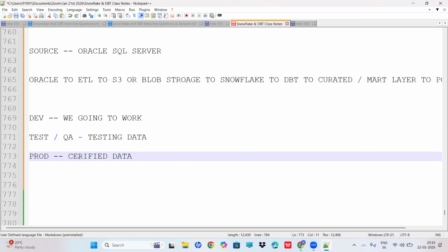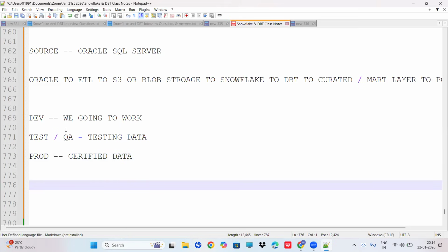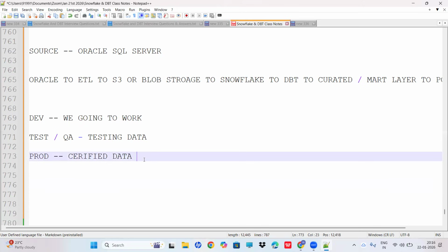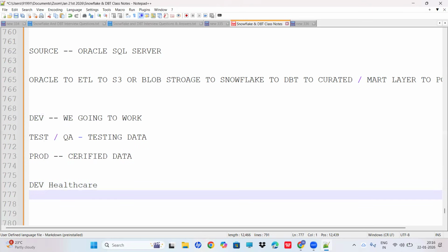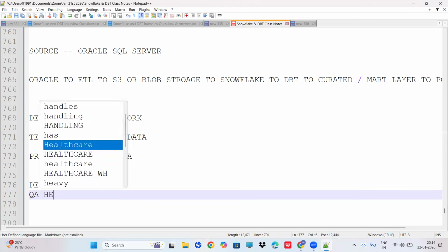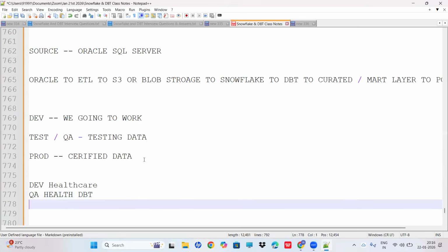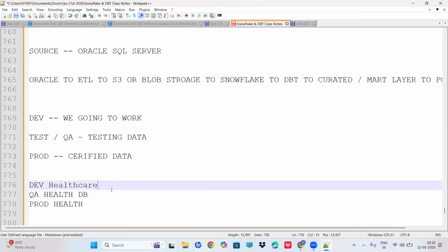So next, database naming. How are we going to give the database name? These are the environments: dev, test, prod. So suppose dev health DB and QA health DB, then prod health DB. So these are standard. But in real time, how do we do it?